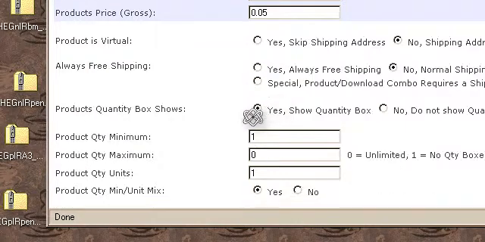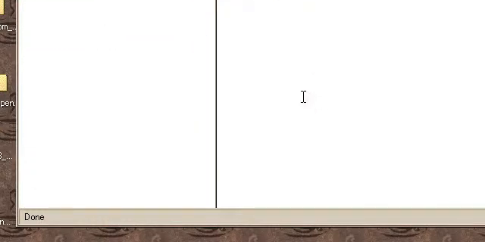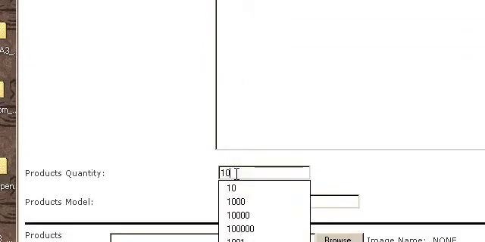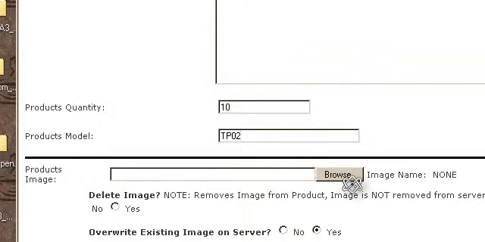I leave these. I don't show a quantity box. A description. The number of products, or it won't show up. It needs a product model. Just product 02. And then you download an image here.